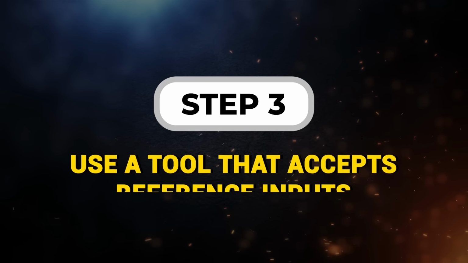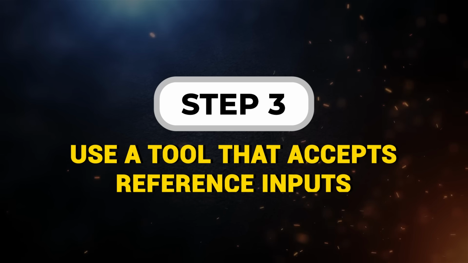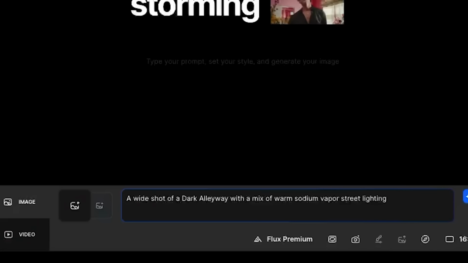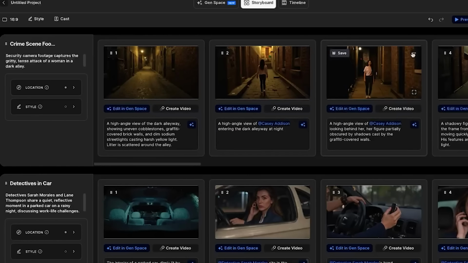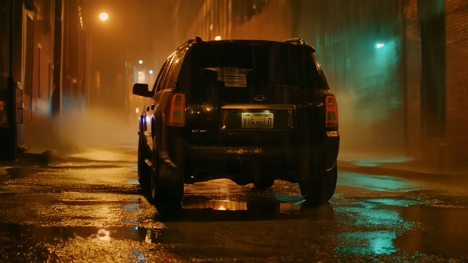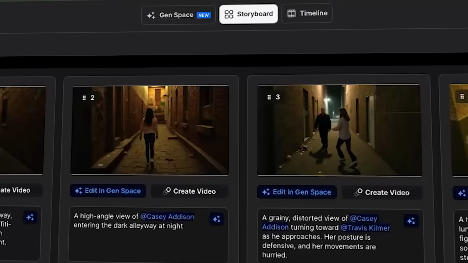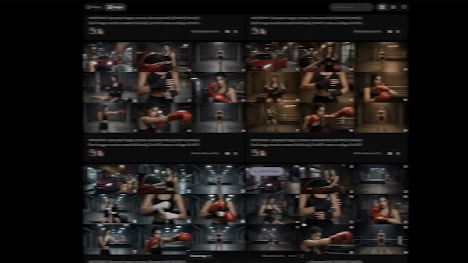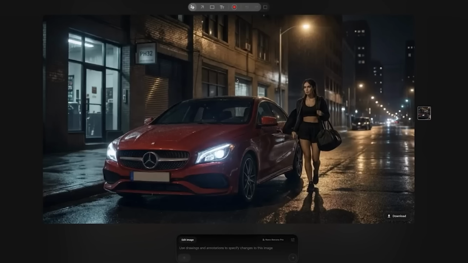Step 3, use a tool that accepts reference input. This is where most people fail. They use a text-only AI video tool and wonder why the character looks different every time. You need a tool that lets you feed your reference image directly into every clip generation. That is the only way to truly lock the face.